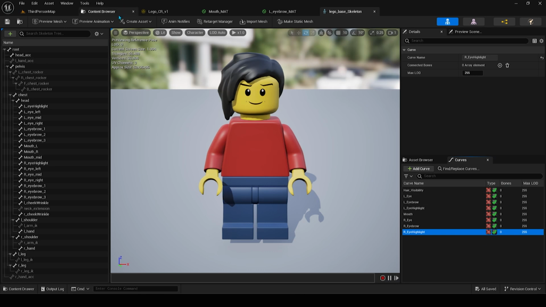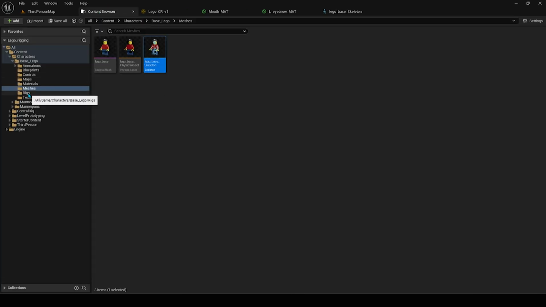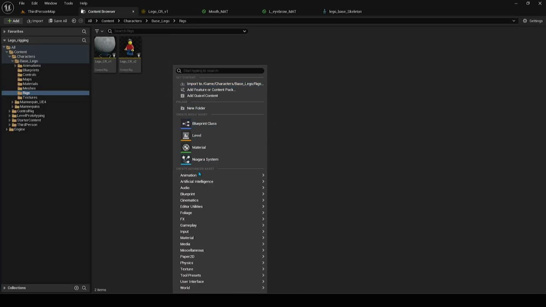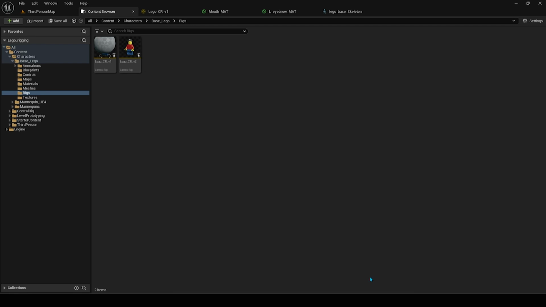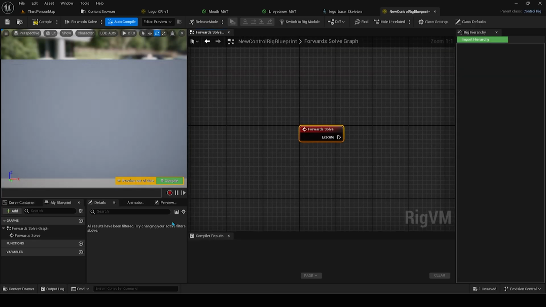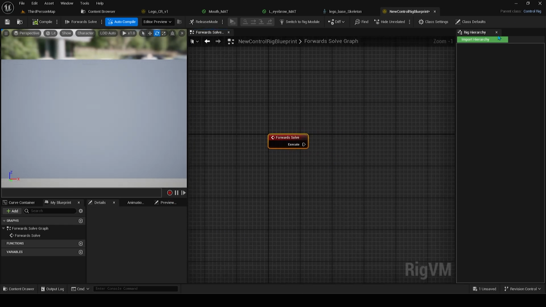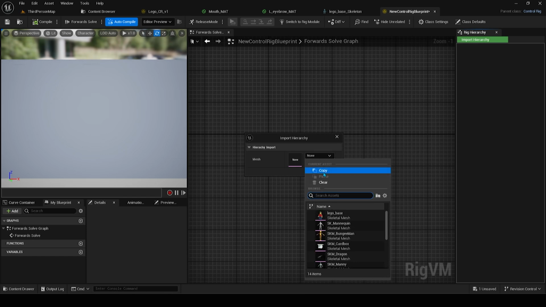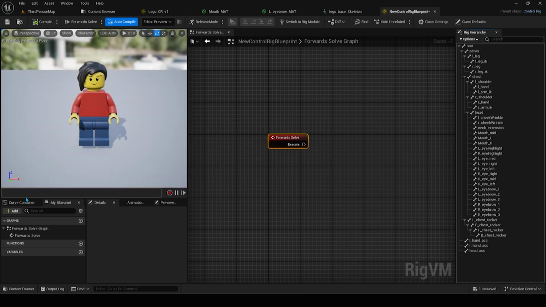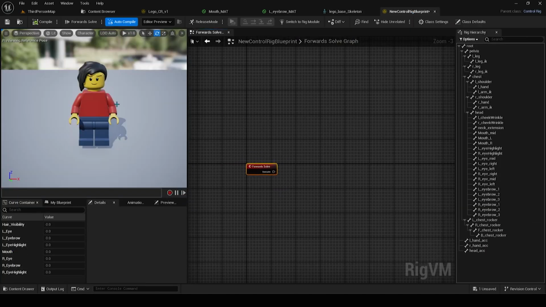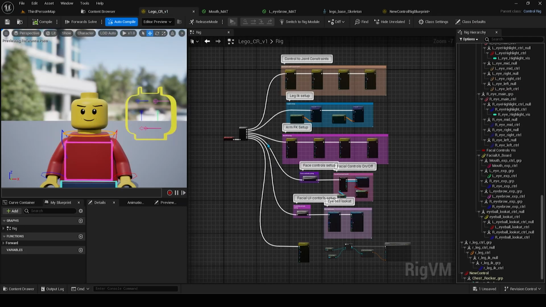Okay, so after this, let me create a control rig again so that you can clearly see what I'm doing. So this is the control rig editor. Let me import my Lego character. Okay. So in your curve container, if you see the values which I have defined here, they are coming here so that I can simply connect them like how I did here.